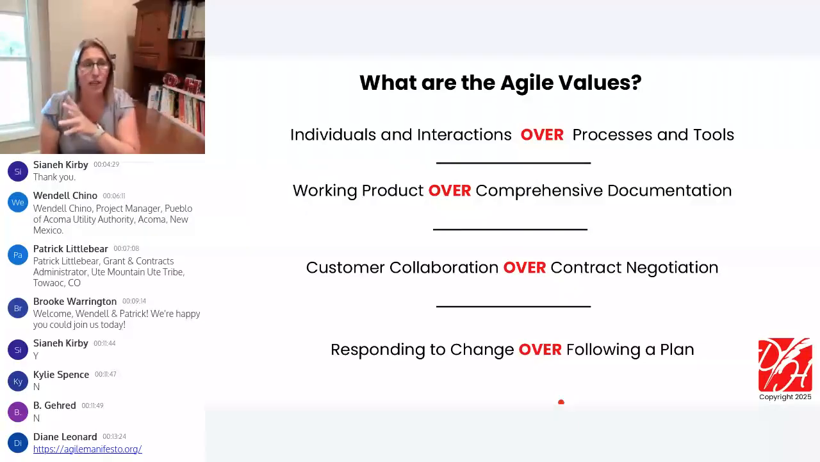So in the first value, individuals and interactions are more important in an Agile team setting than the processes or the tools that you might have in place. Oh, trust me, it is not that we can get rid of our processes. It is not that we can get rid of our tools. We still need them. But we should not let the tools nor the processes determine exactly how we're going to work together. We shouldn't let that drive our interaction. Rather, who we are as people should drive our interaction. That is more important.